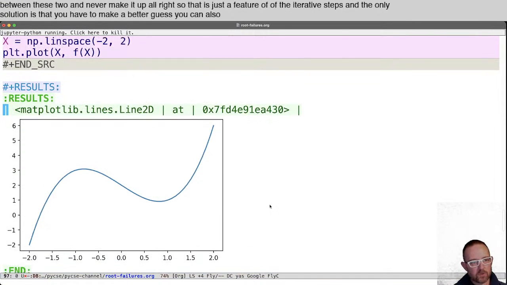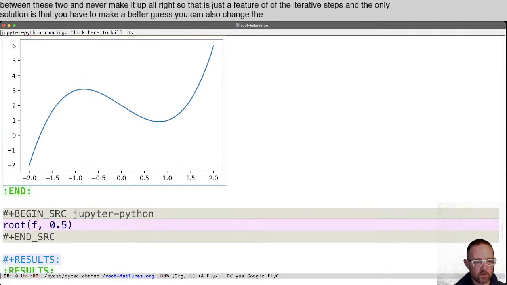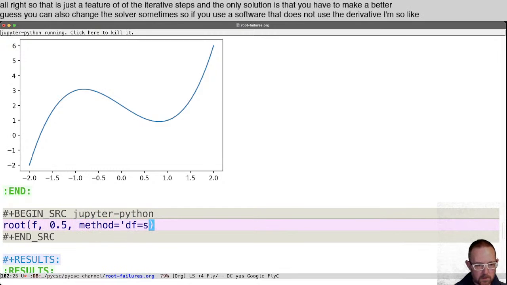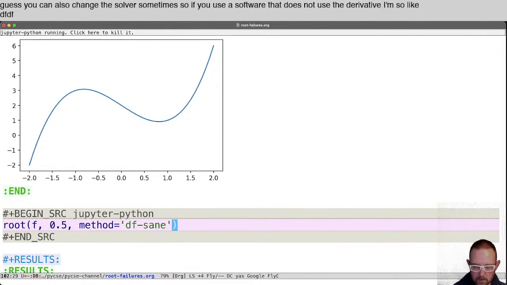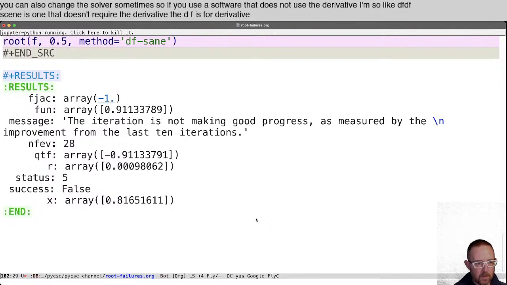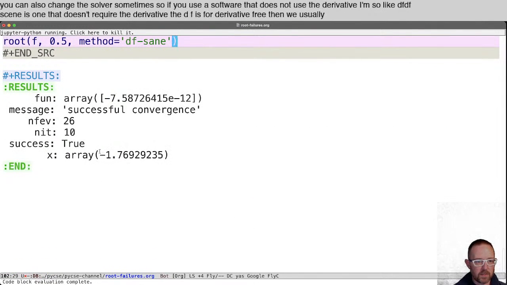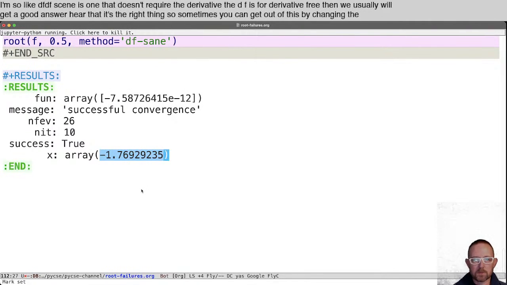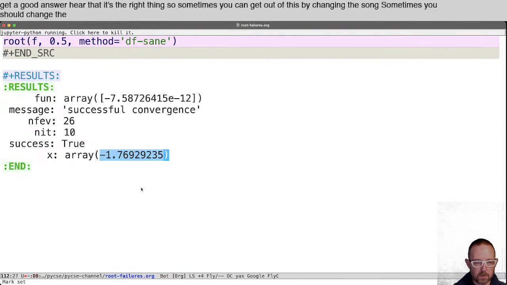You can also change the solver sometimes. So if you use a solver that does not use the derivative, like df-sane, that doesn't require the derivative. The df is for derivative free. Then we usually will get a good answer here that is the right thing. So sometimes you can get out of this by changing the solver. Sometimes you should change the original initial guess.